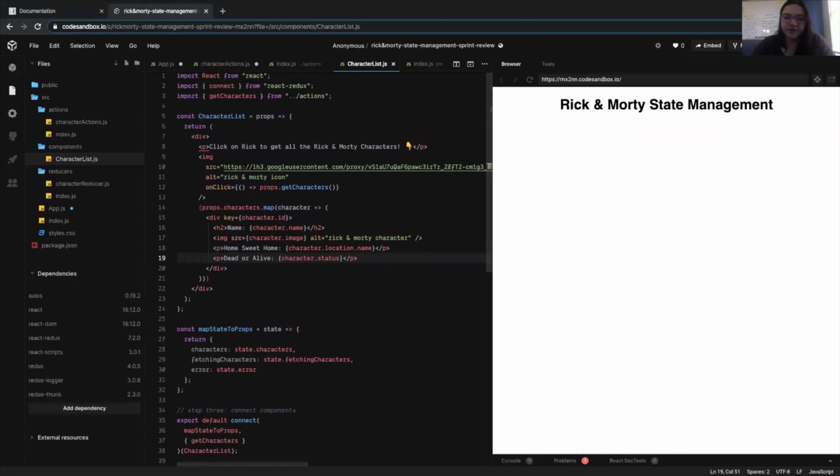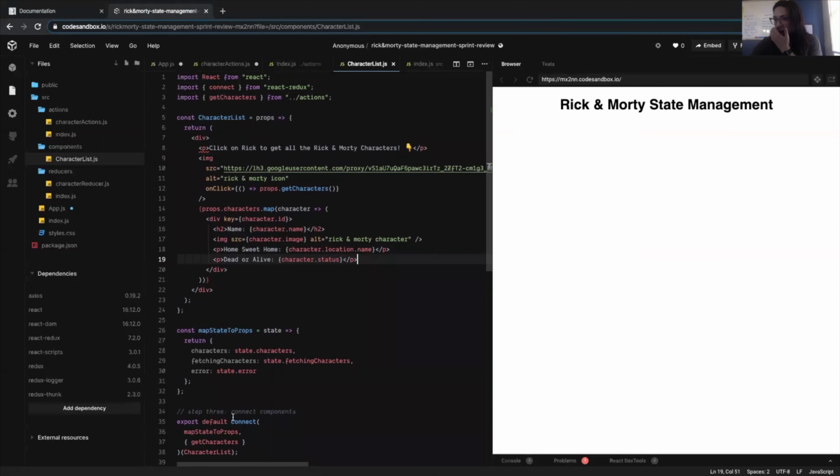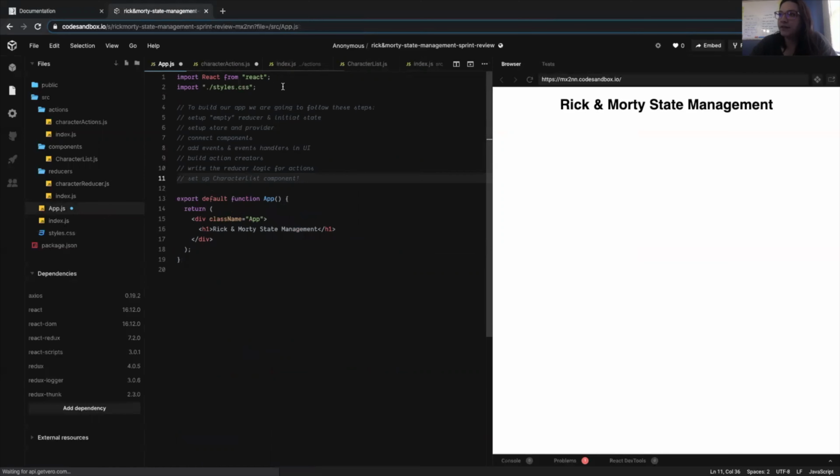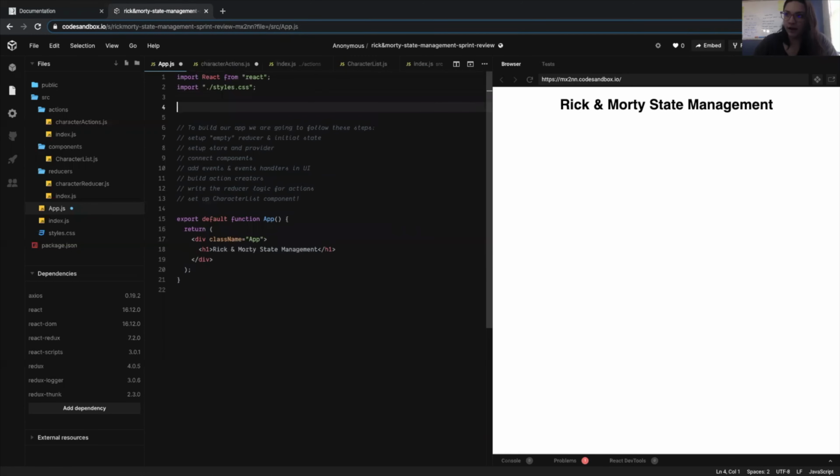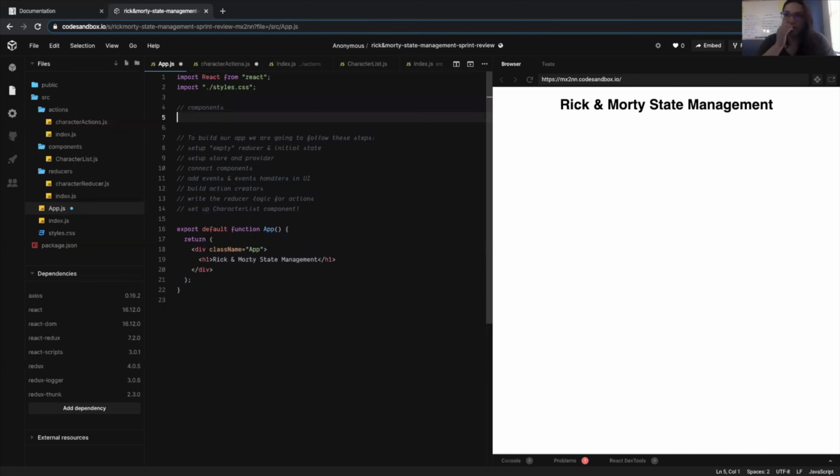Okay, so this looks good. I think we're done. We exported it. And so all that's left is to go into our app.js and import it. I like to have a separate spot for my components. I like to import my components. We only have one, but if you have like 2 or 3, it's kind of nice to have all your imports separated.